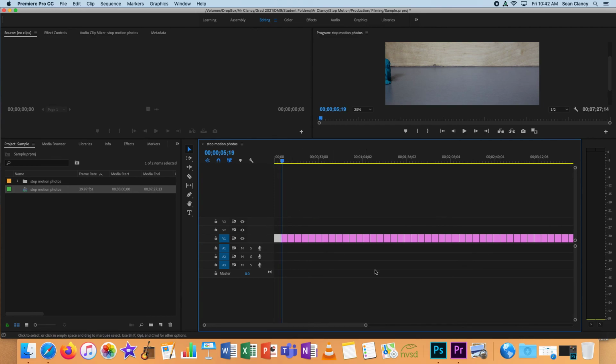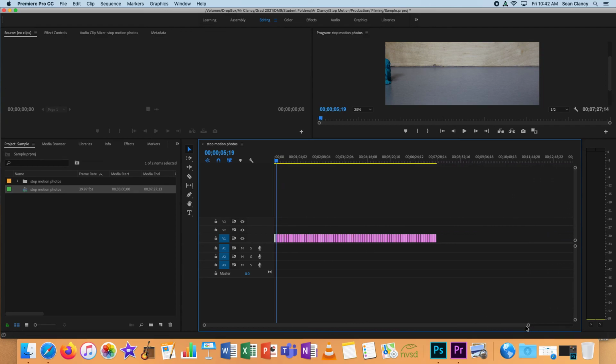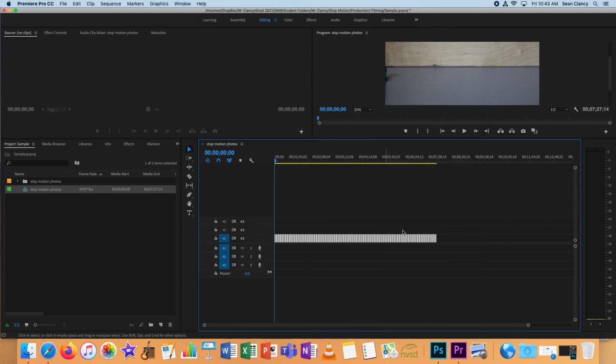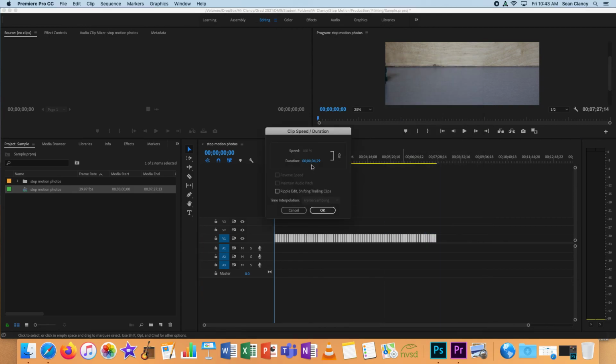What I'd like to do though is I'd like to collect all these still images together and create them into a clip. But the first thing you need to do is you need to select all those images. You can either click and drag around them, or you can hit Command A to select them all. Then you're going to right click on top of them. And what you're going to do is you're going to click Speed and Duration. And currently, each one of these still images is being displayed for 4 seconds and 29 frames.